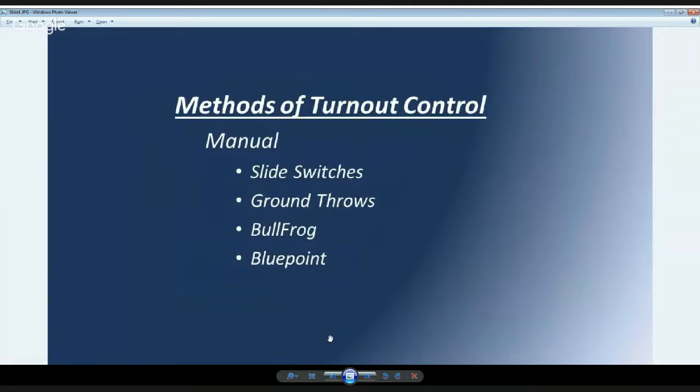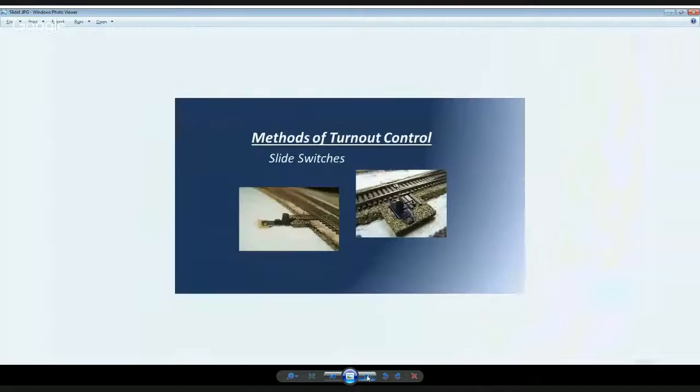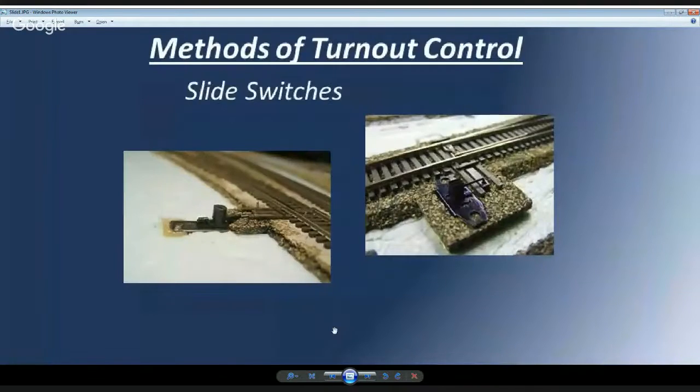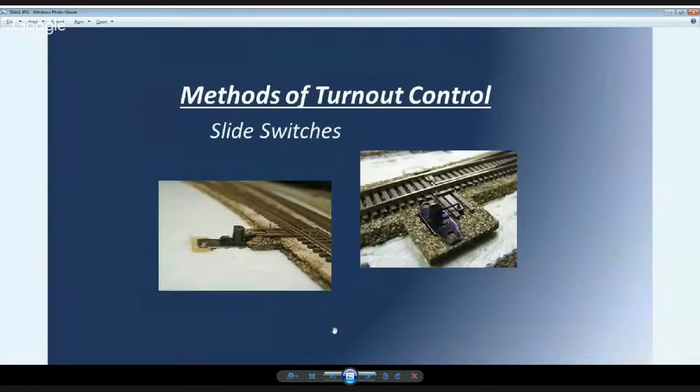All right. So here are the different methods of turnout control that we discussed. Of manual types, we have old-fashioned slide switches, ground throws that everybody knows, such as Caboose Hobbies, etc. And then the Bullfrog from Fast Tracks, and the Blue Point controller from A-Line. Let me show you different examples of them. So here is the use of a slide switch.